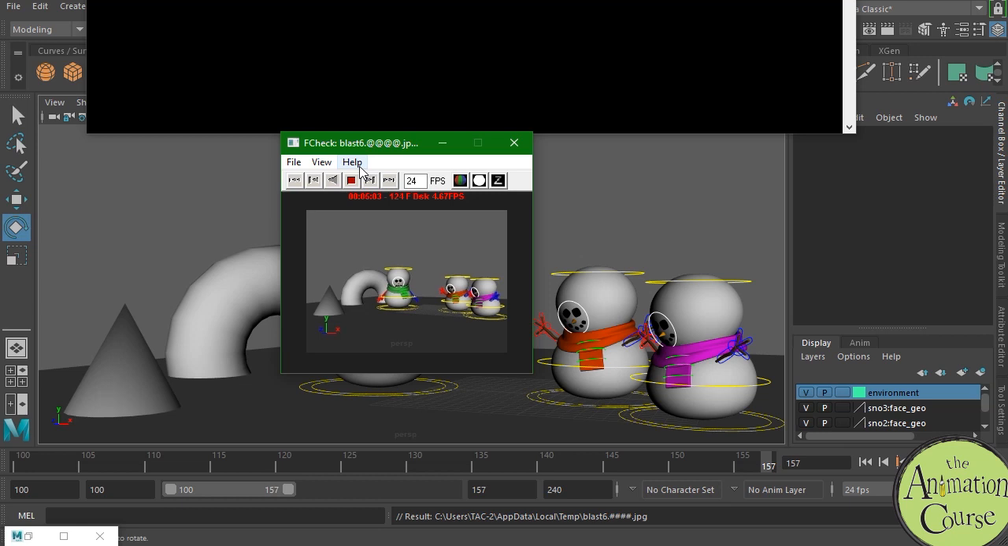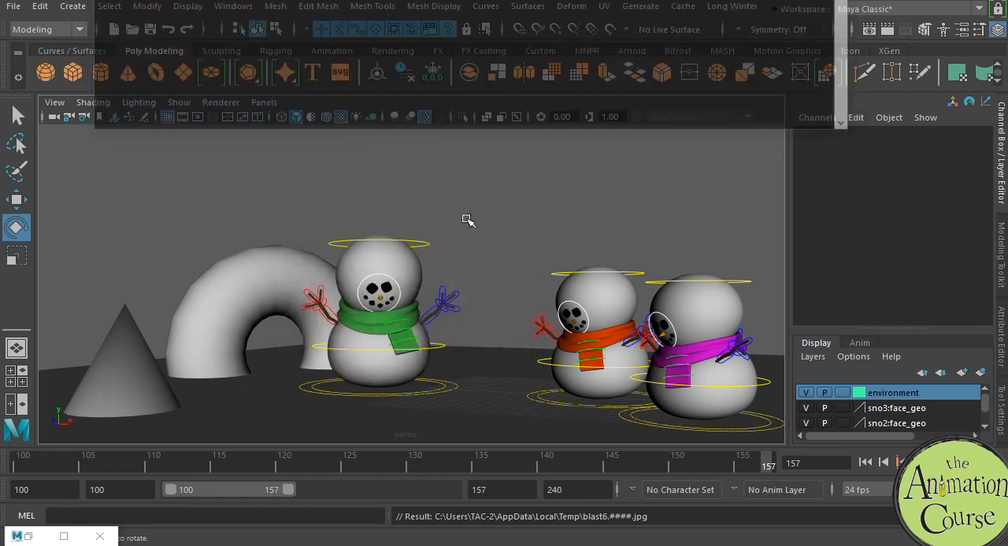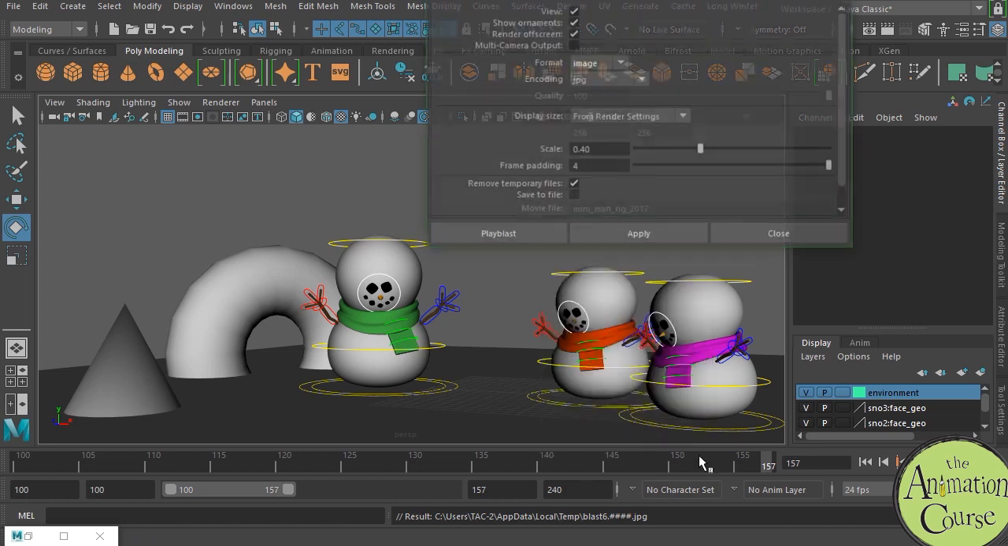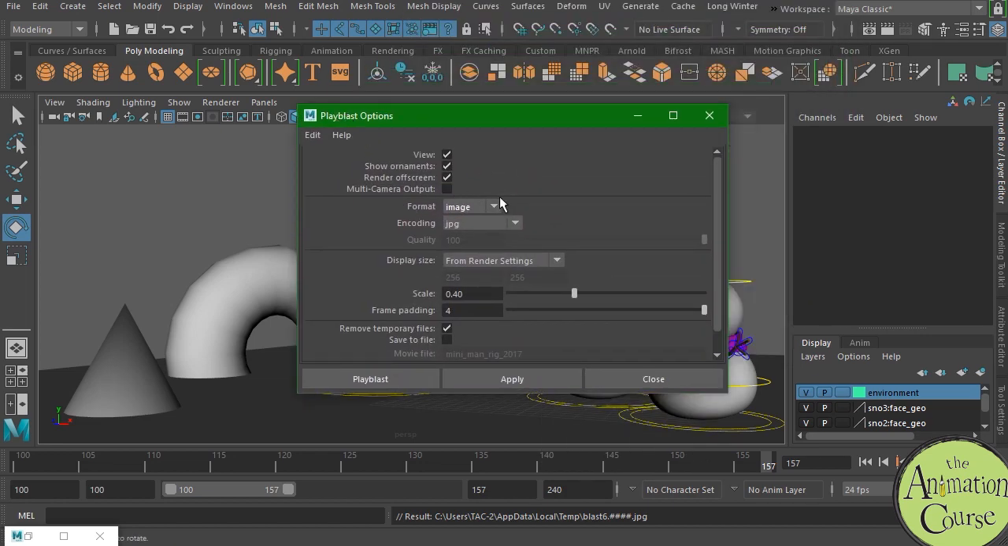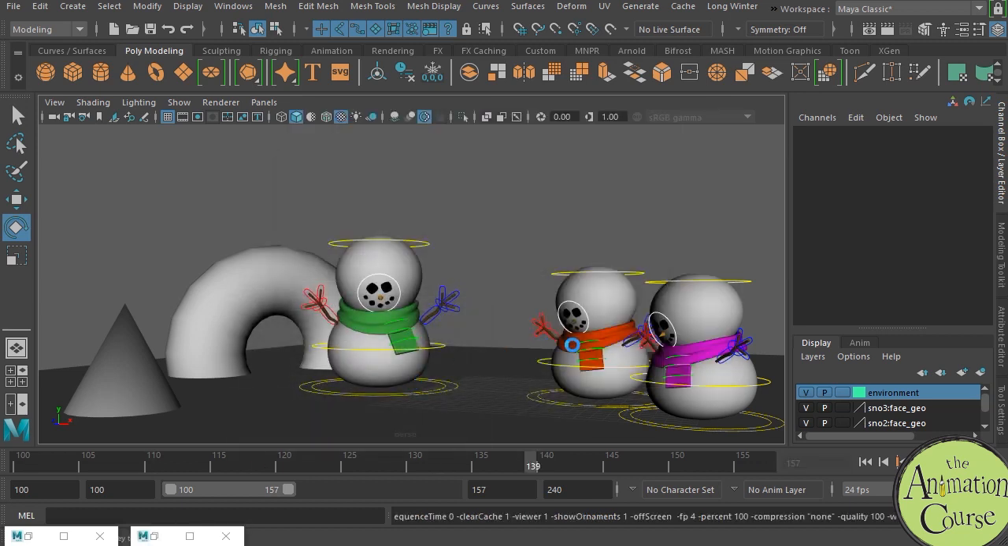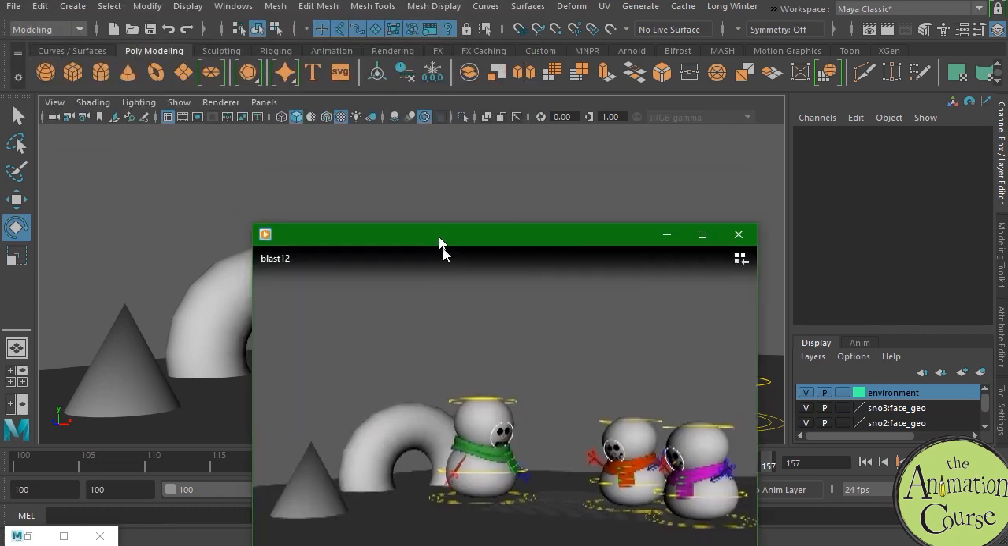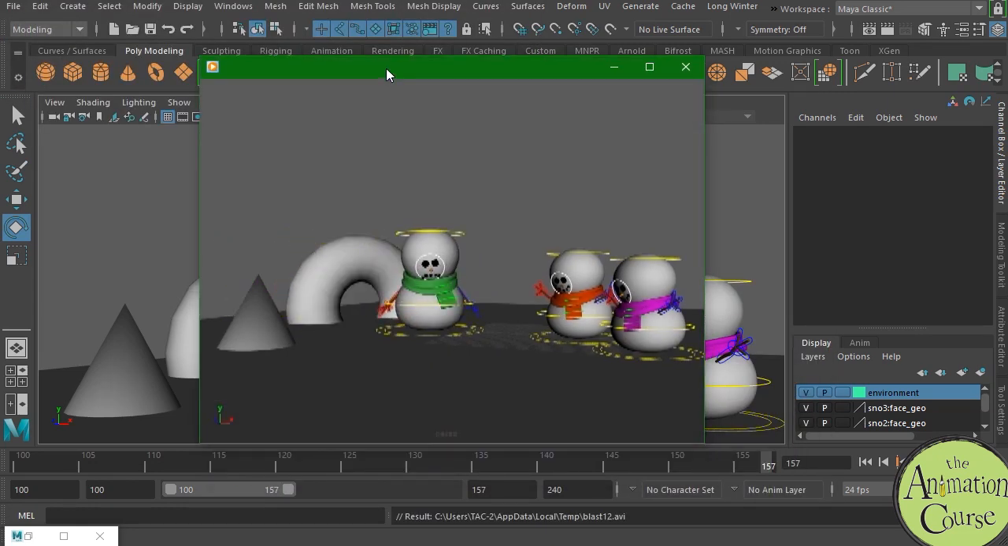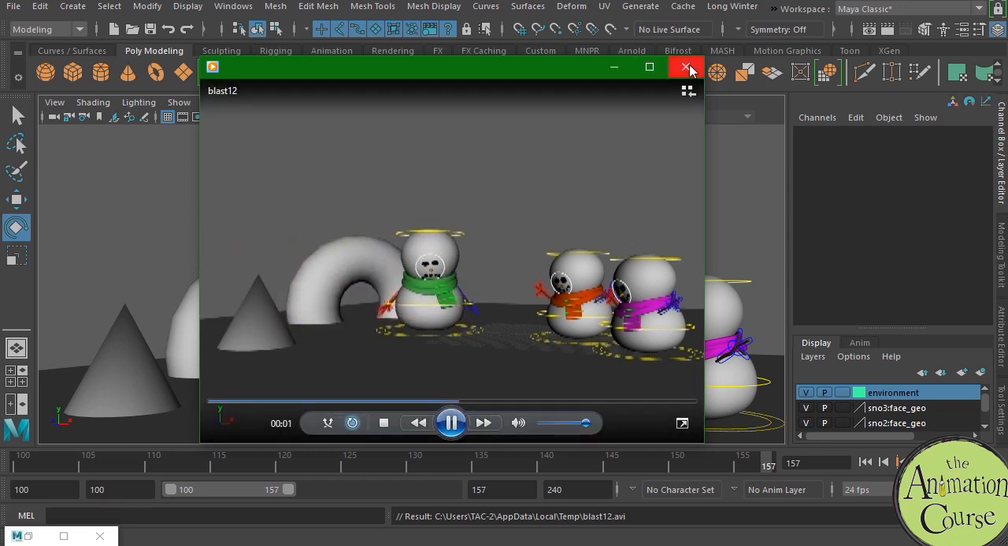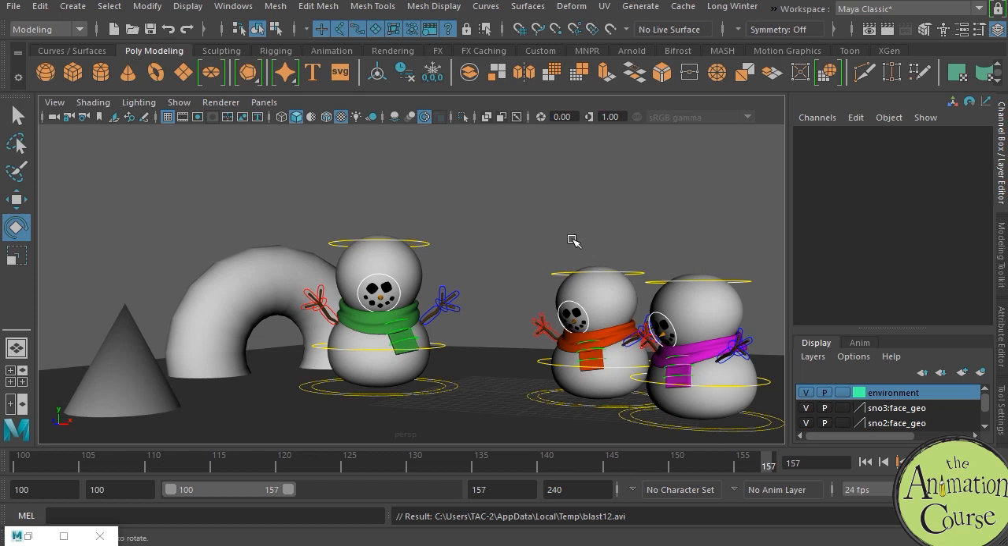And I'm doing it in a pretty small mode here. In fact, let me reset those options. So I'm not going to do image, I'm going to do AVI, and I'm going to do scale 100%. Now hit play blast again. So you can see it moves just a little bit faster here. Usually has just a little bit different look. But double check that before you're ready.